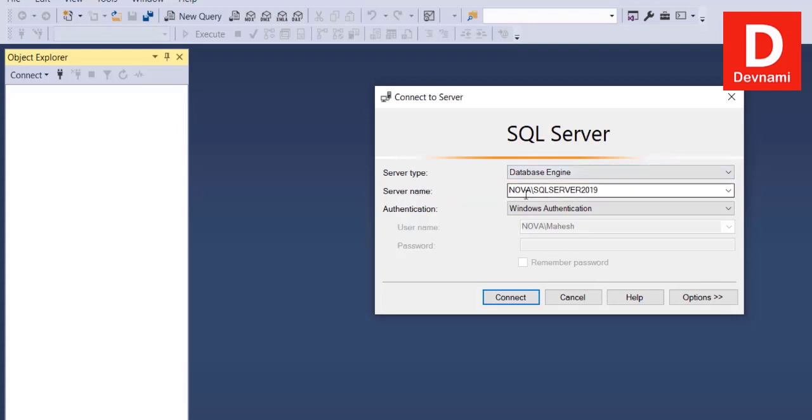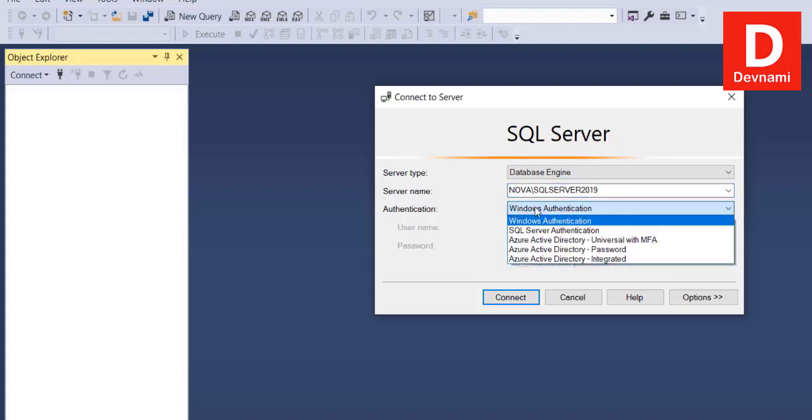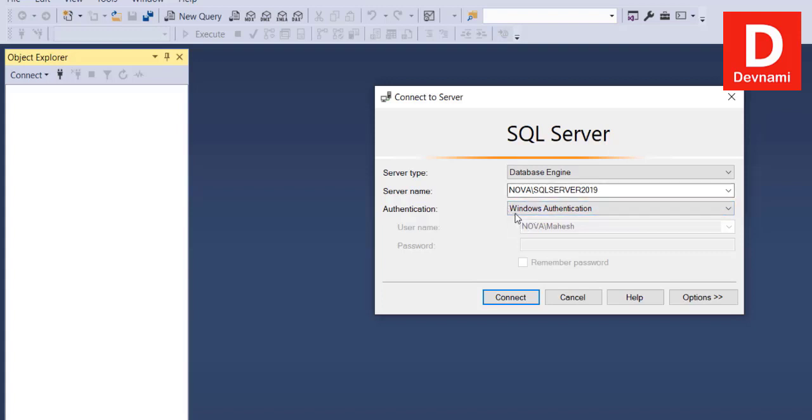Then we have server name, which is name of my computer, followed by the instance name, which is SQL Server 2019. Then we have authentication type, which is going to use my default system authentication. You can use SQL Server authentication, which is on the basis of your installation password that you used along with your admin account. Then you have option to use Azure Active Directory authentication. Means there are 3 such options that you can select. For our current usage, Windows authentication should suffice, right?